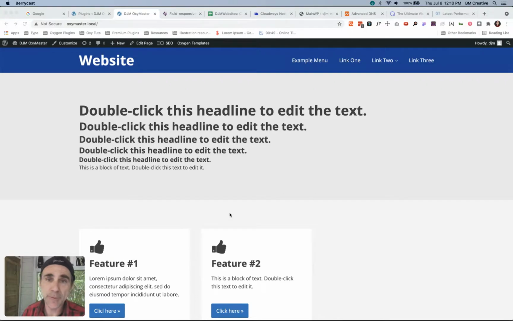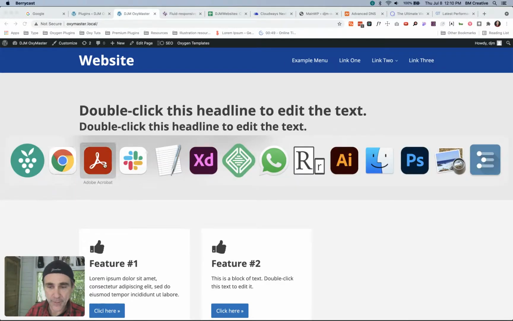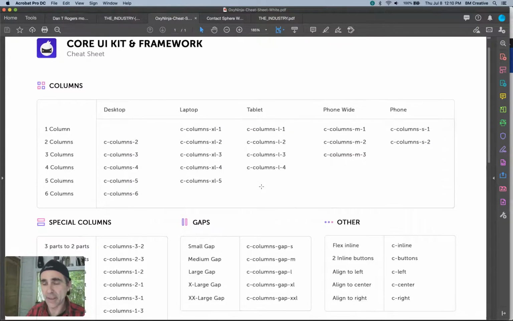I build my websites with a page builder called Oxygen, and there's an add-on called OxyNinja. OxyNinja is a design set plus a CSS framework. So there's hundreds of CSS classes in there. Here, let me just show you real quick. I have a cheat sheet right here, and this is not even outlining probably half of the CSS classes. It's just the main ones that you probably use the most often.